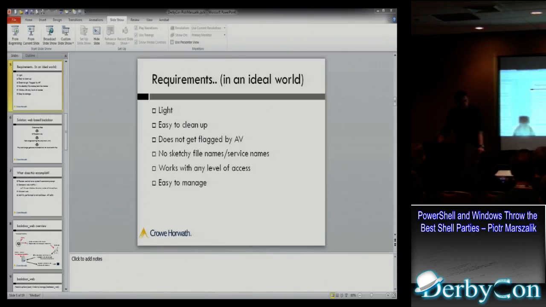Also, no sketchy file names and service names. This is common with Metasploit, where the file and service names get automatically generated as a random string. So when an administrator sees it, I don't want him to freak out, like, what is this? The next one is that it works with any level of access. So we have domain users versus domain users that might have local administrative access. And then the last one, we have something that's easy to manage.